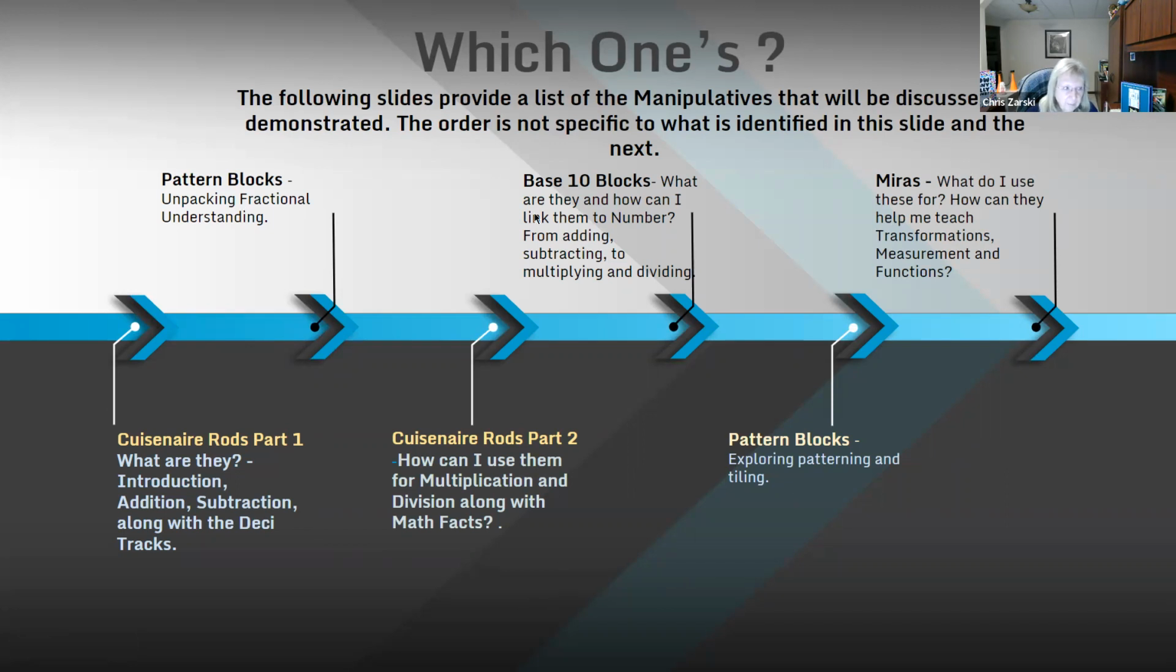But there's going to be pattern blocks, base 10 blocks, Myras. You might not have used a Myra for a long time, so you may want just a refresher on that. Pattern blocks for patterning and tiling, but also pattern blocks for fractions. So we're going to use them again and again. Cuisenaire rods, how do I use them if I've never used a lot of them before? I never used the DeciTracks, so let's get started first.